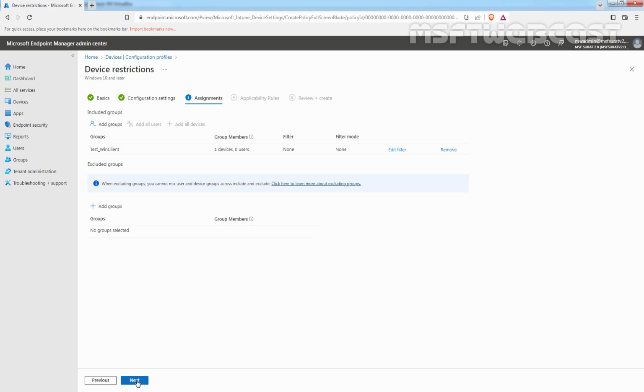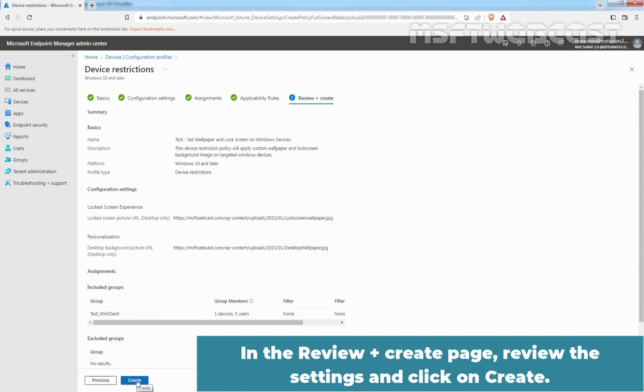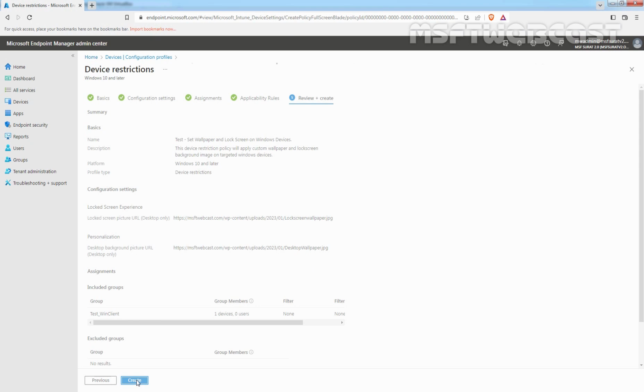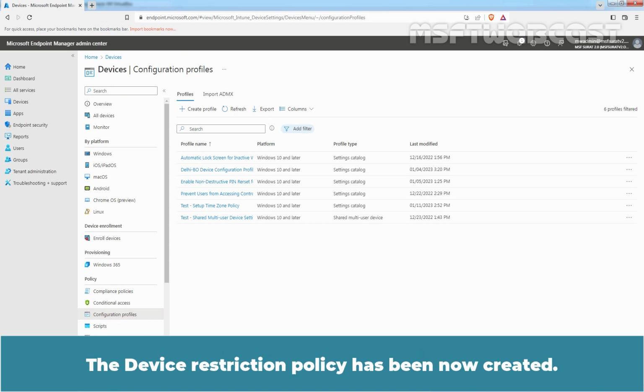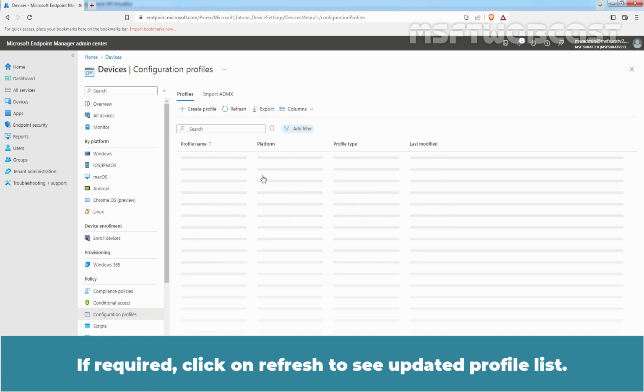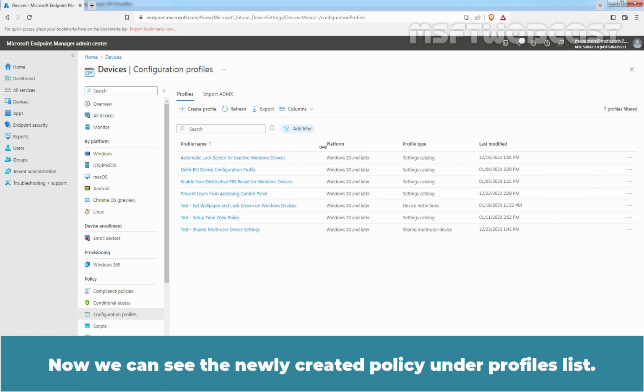Click next to continue. We are not going to use these rules, so I'm going to click next to go to the next page. In the review plus create page, review the settings and click on create. We can see the confirmation message, profile created successfully. The device restriction policy has now been created. If required, click on refresh to see the updated profile list. Now we can see the newly created policy under the profile list.